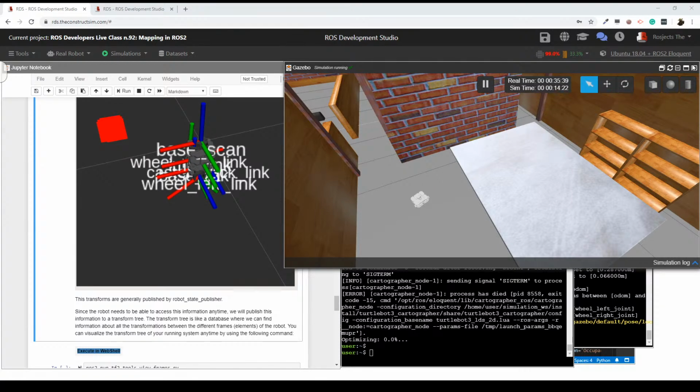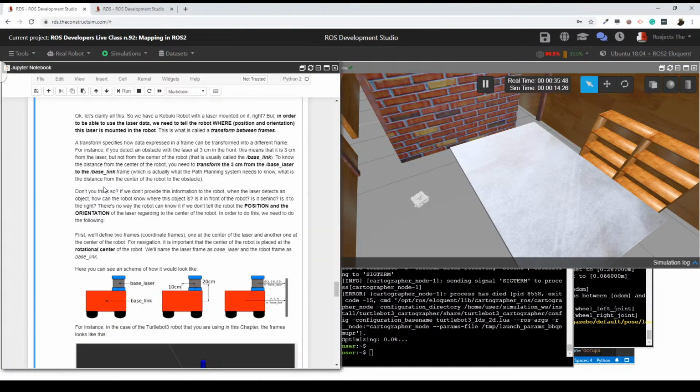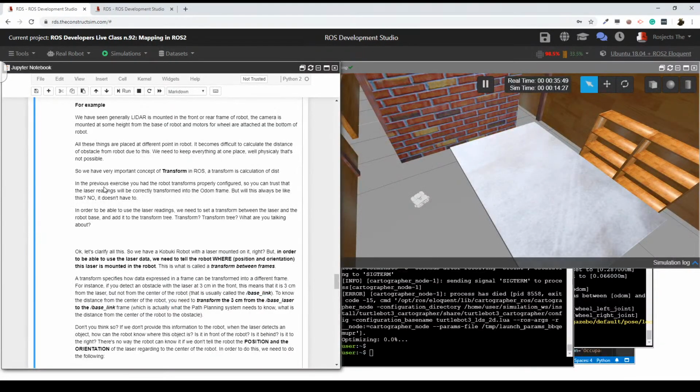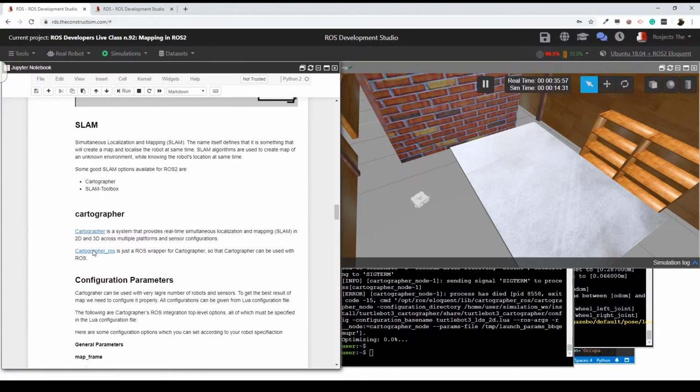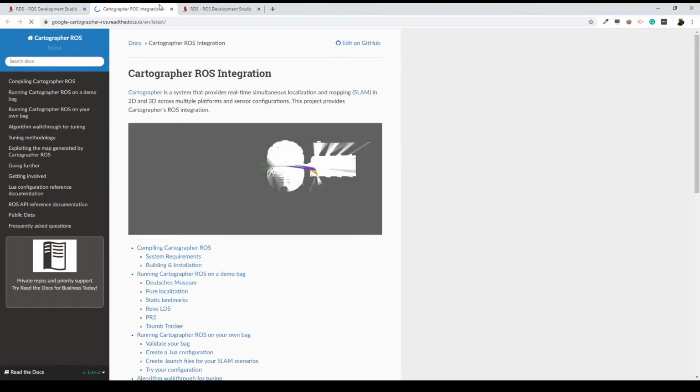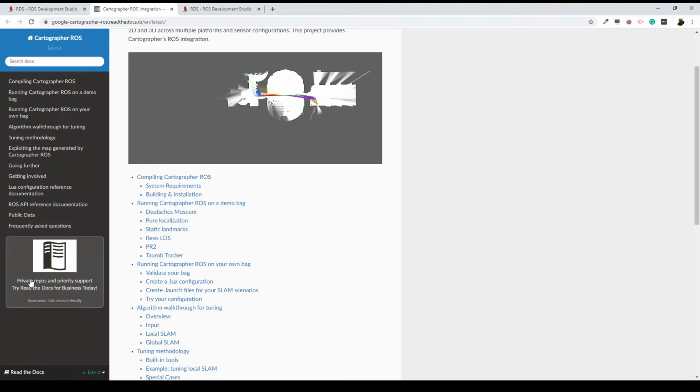Here in the notebook, guys, I have placed a couple of links where you can get more information about both the cartographer algorithm by Google and the cartographer ROS package. Here you can get much more information about many things. So in case you want to learn more, you can have a look also at that documentation.